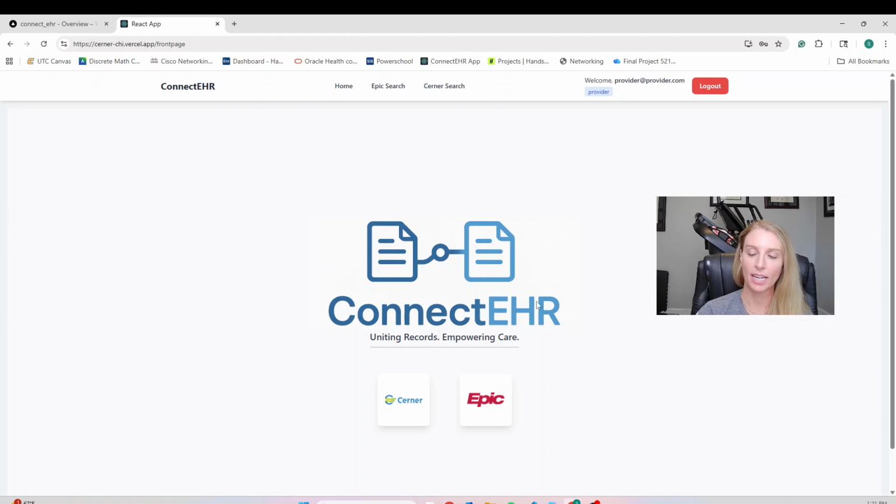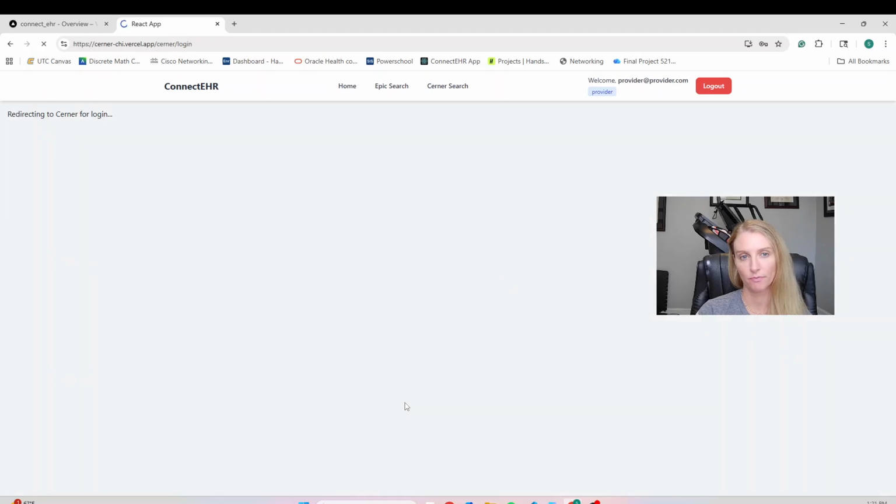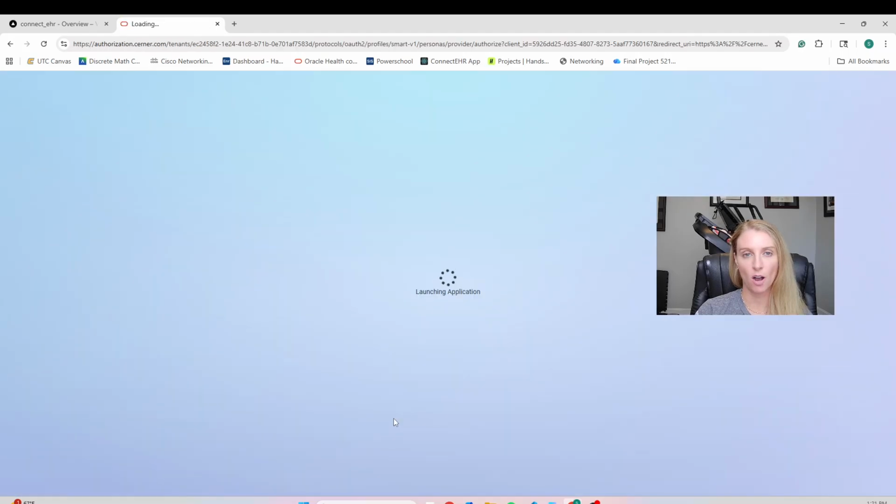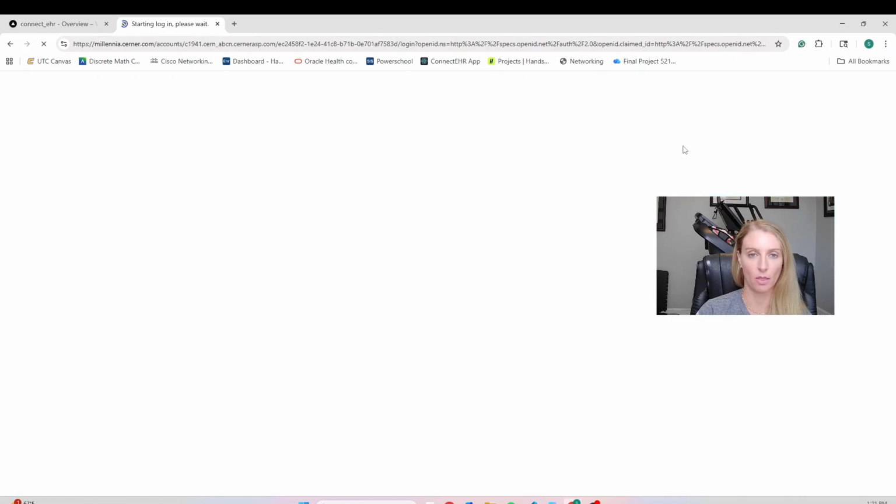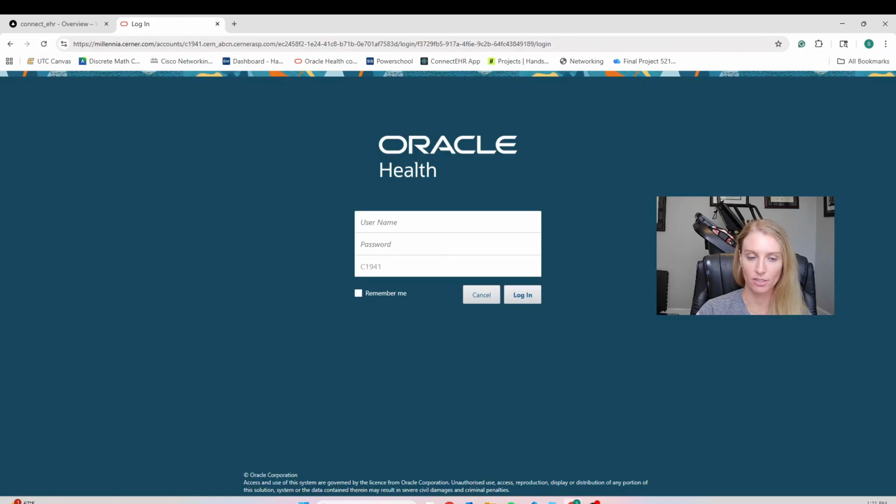So anyway, we'll go through Cerner first. It does an OAuth 2.0 login on the back end using the credentials, and it'll reroute you to Cerner's sandbox portal. These are just the test credentials that Cerner has given to allow access to the sandbox. This will send the information and verify it over to Cerner.